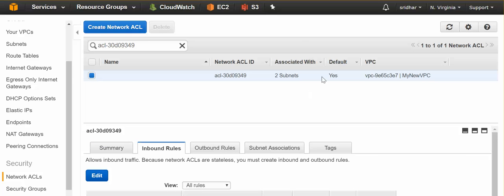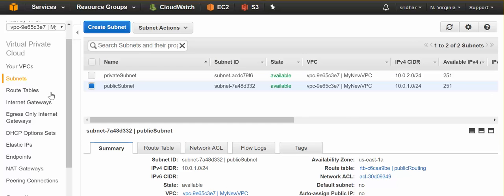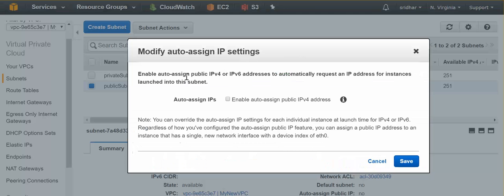Okay, so we created the network ACL, we configured the network ACL, and I'm going back to the subnets. So now we have the public subnet and the private subnet. For the public subnet, we are routing the traffic through the internet gateway, and for the private subnet we are not adding any additional routes. For the subnet there is one more property. I'm going to subnet actions, and here there is a property called modify auto-assign IP settings. I'm going to click here, and here we have an option to enable auto-assign public IPv4 address.